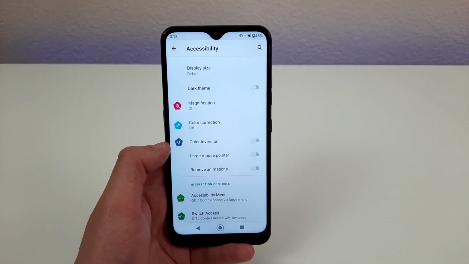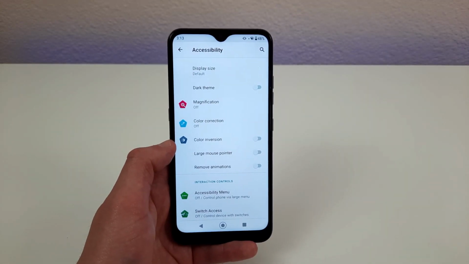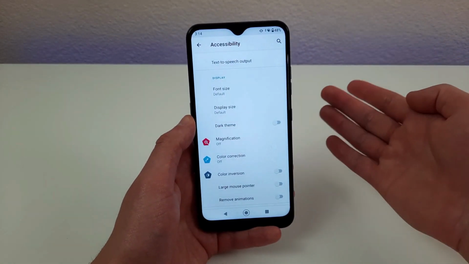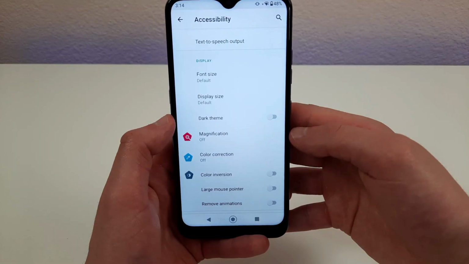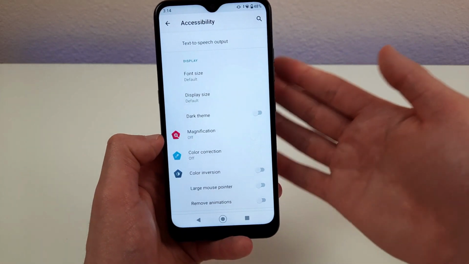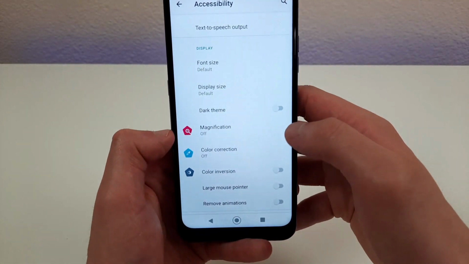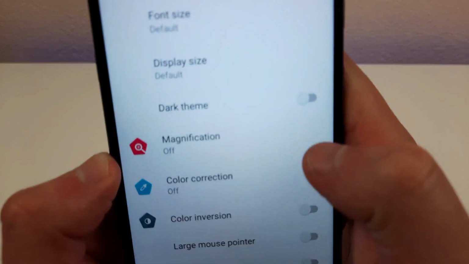This just goes to show how customizable Android is and how easy it is to change these settings. Another interesting feature I found under the Accessibilities menu is the dark theme. Dark mode is becoming increasingly popular, whether it's an app or the operating system itself, and this is how you activate it. In the accessibility menu, you see right here there's a dark theme.